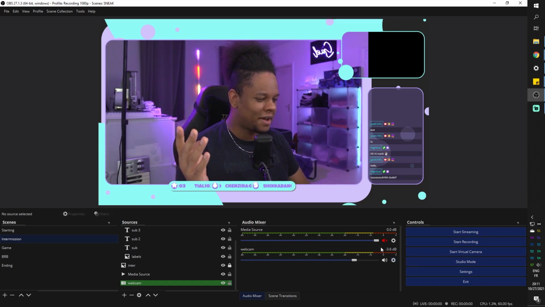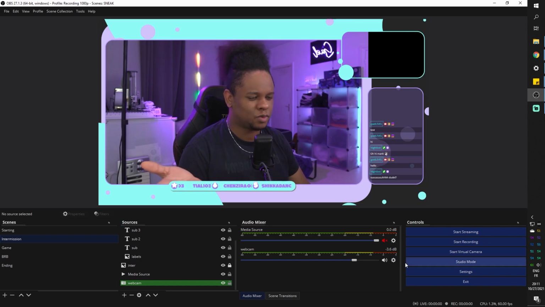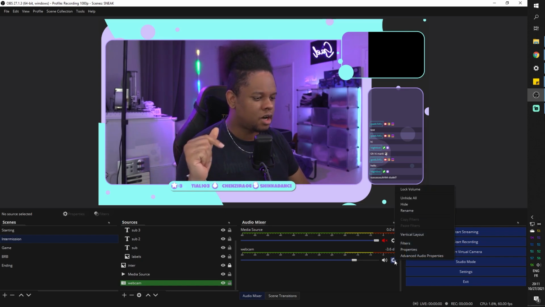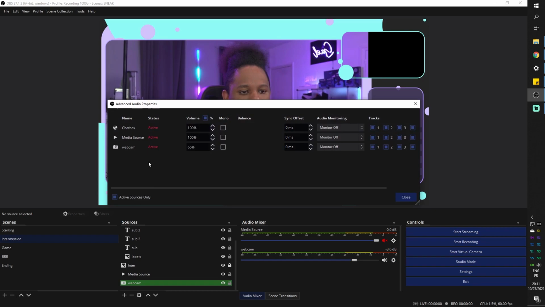So you go wherever your source is. For example, if it was webcam, you would click on the cogwheel, click Advanced Audio Properties, and then wherever your mic is, you can go here in Audio Monitoring, click here and pick Monitor Only. Mute output so that it doesn't play it twice basically. But you click on this and now every time you speak, you will actually hear yourself. Please remember to put it back to monitor off once you're done using it, and then you'll be fine.